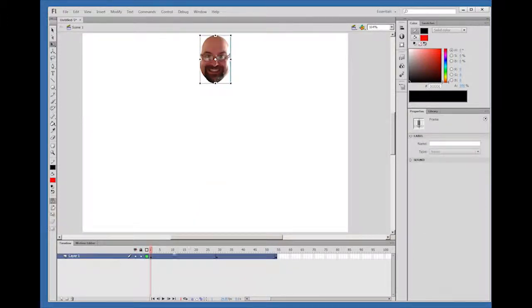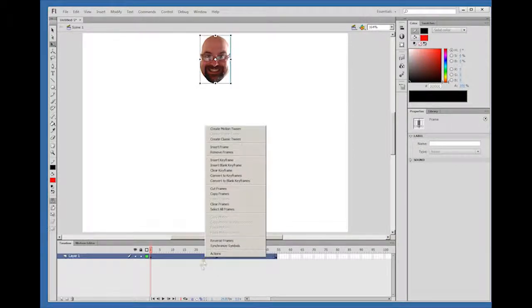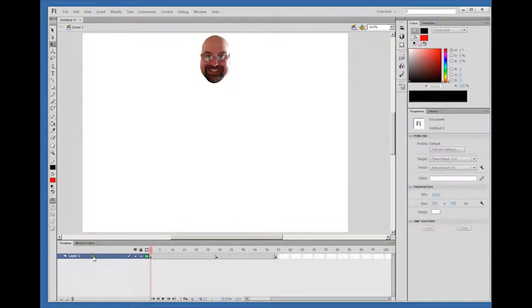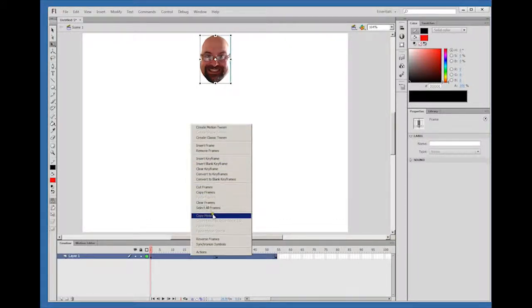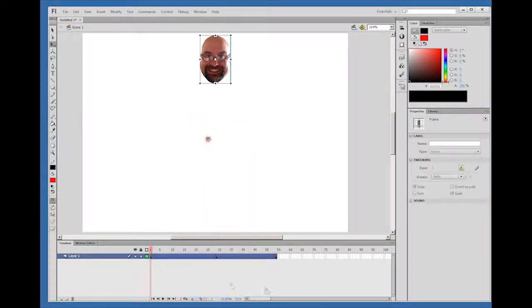So the process we're all familiar with at this point. I'm going to right click, I'm going to select my layer title over here, which allows me to select all the frames on my layer. Right click and create classic tween, which creates a classic tween on my entire layer.